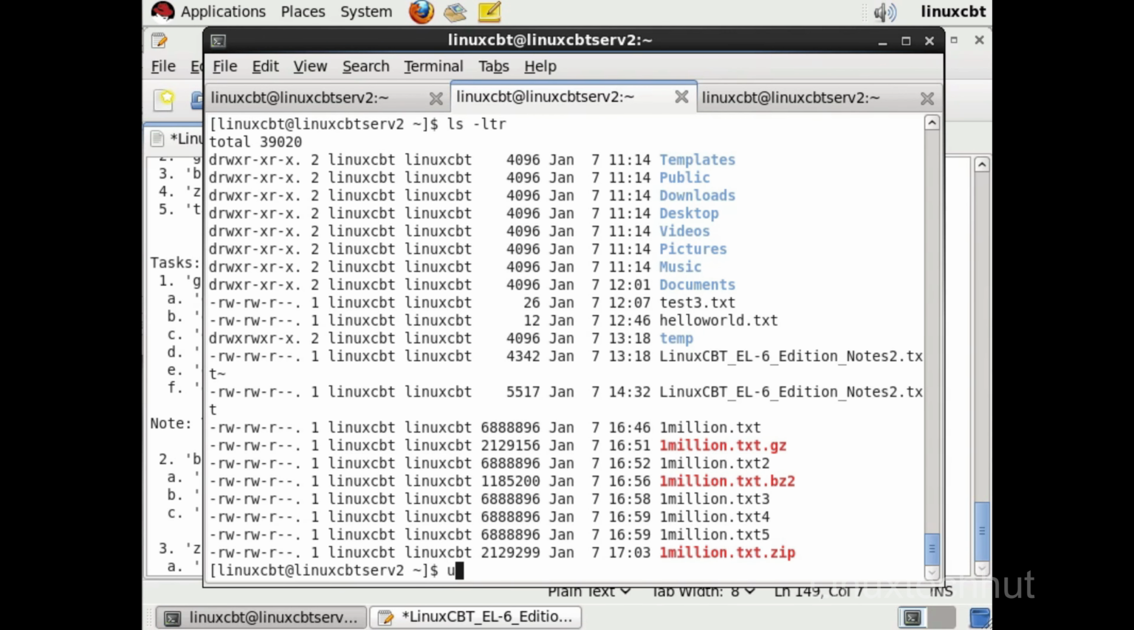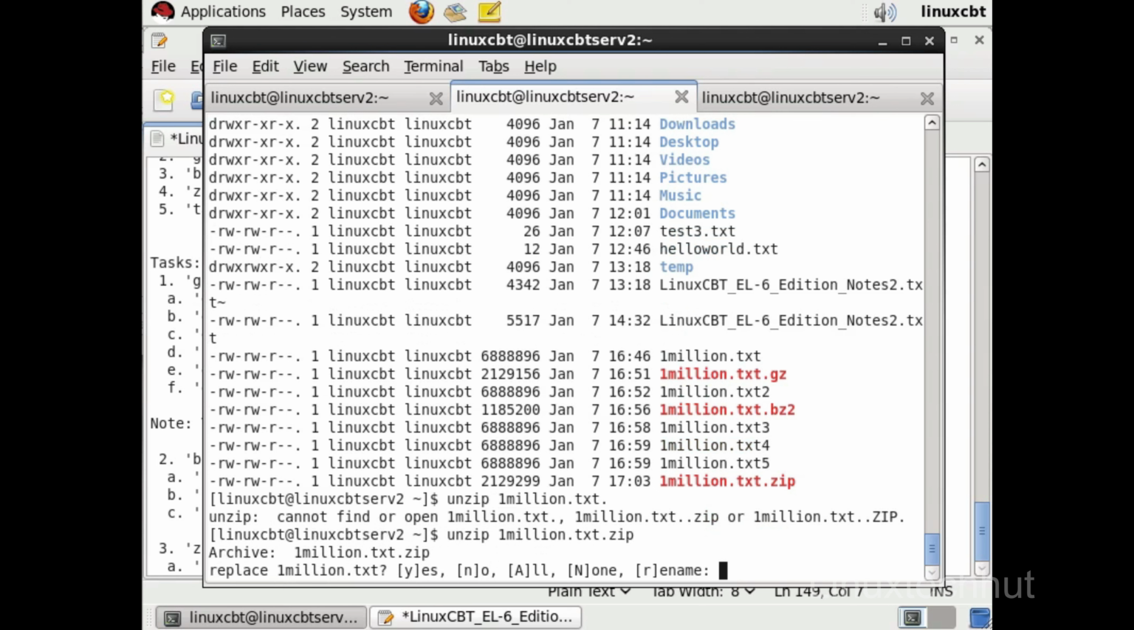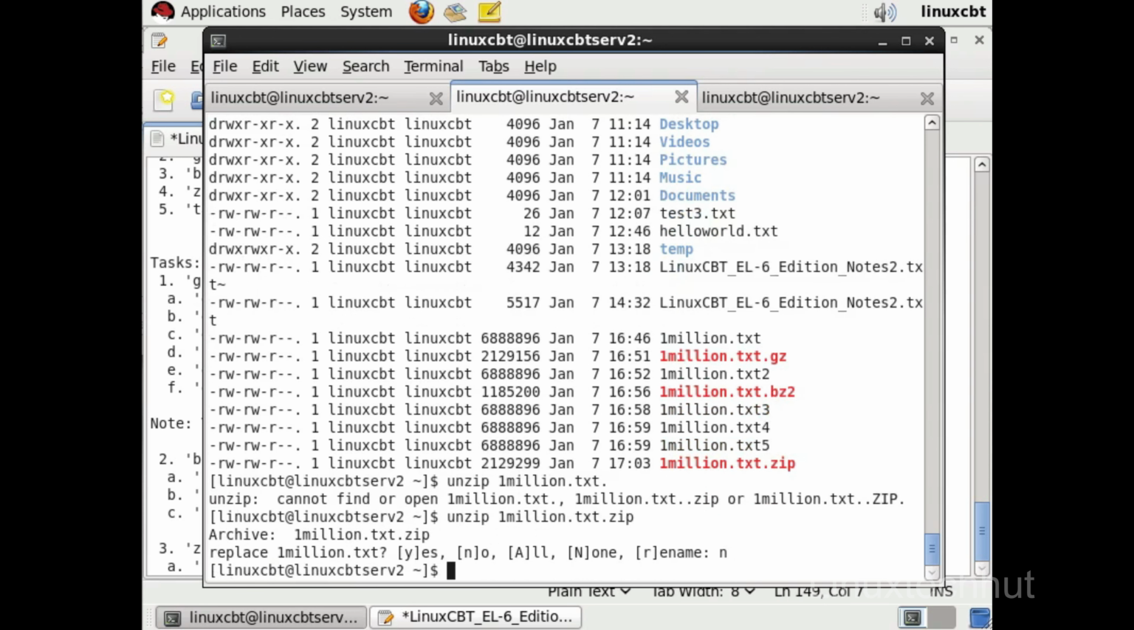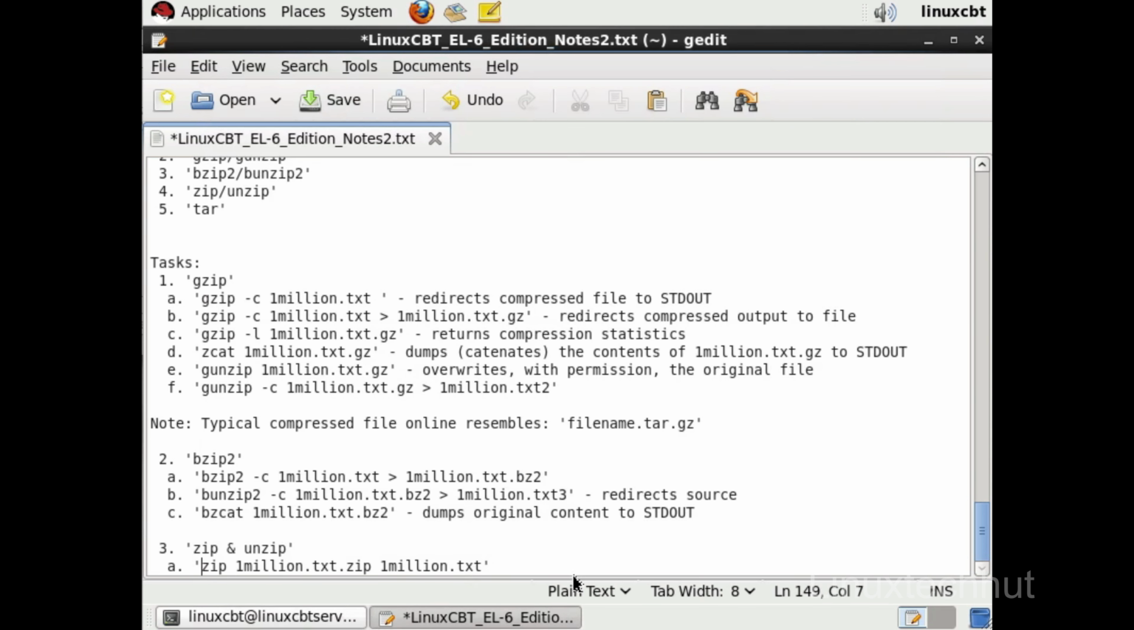To unzip the content, use unzip 1million.txt.zip, and let's just specify that. Then it asks if you'd like to overwrite the original file, and we'll tell it no, to skip unzipping, which is a default behavior. Again, zip and unzip are compatible with standard WinZip in Windows.